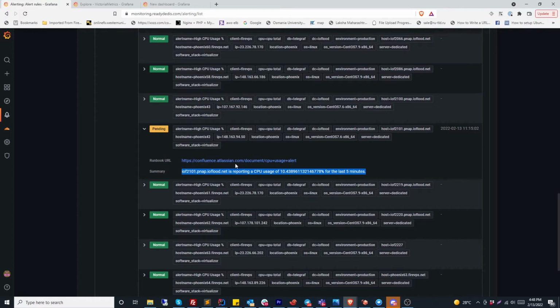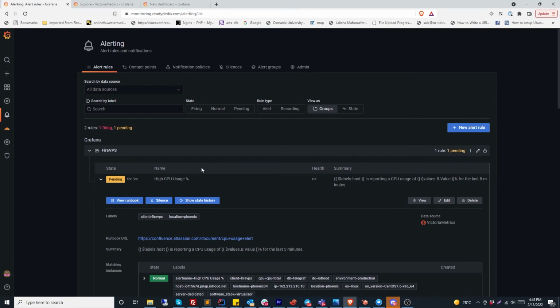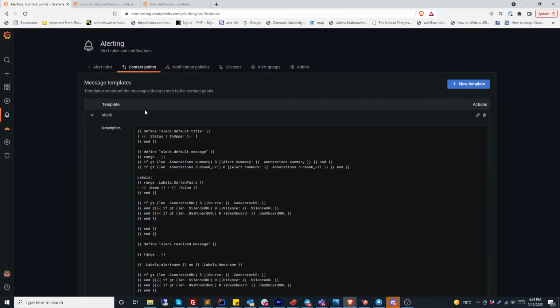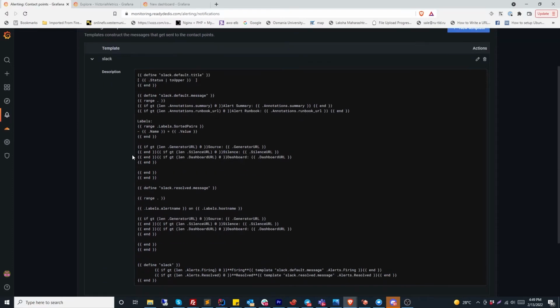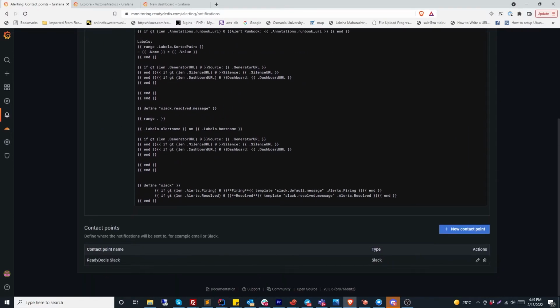So let's wait. While this is happening, let's go to our next topic, which is the templating. This is something that no YouTube channel has covered so far. I've had a very tough time dealing with this because the looks of the alerts were very bad by the default template. So let's go with the template that I've made for Slack. This is a very basic template.